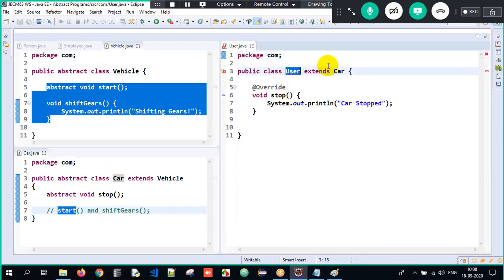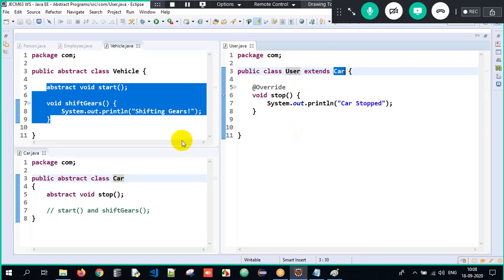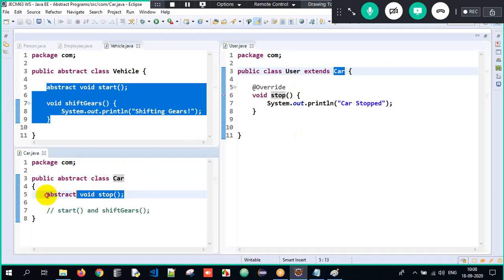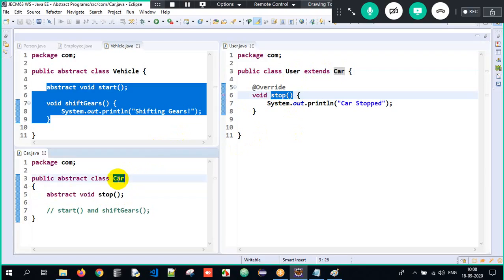When the user extends car, I have to override the abstract method. But car is having start as an abstract method, stop as an abstract method, and shift gears as a concrete method. See, if there was no inheritance over here, this is absolutely a valid program. Why? User extends car, meaning car is having only one abstract method called stop. You have overridden it successfully. Okay, no errors, nothing. Because this is an independent class called car.